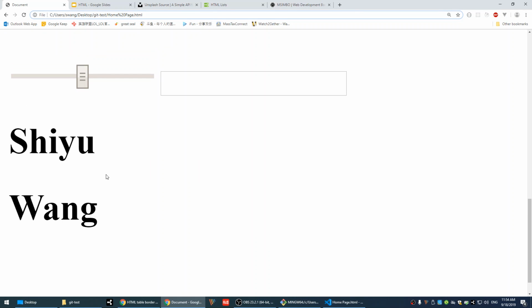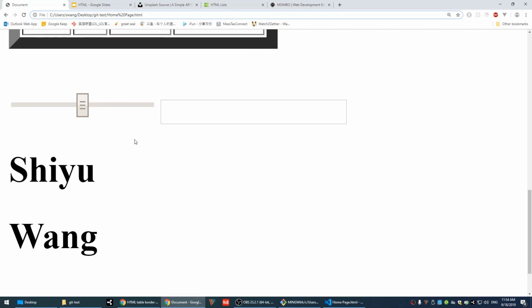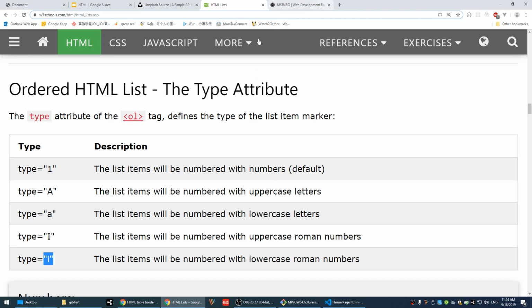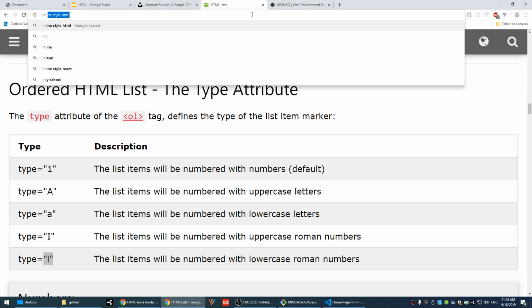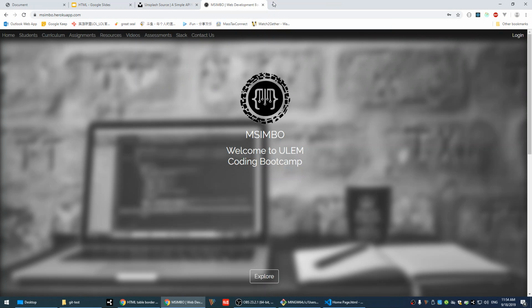Why are they not on the same line? The reason is there are two kinds of elements in HTML. One of them is called inline element. Another one is called, what's that called? Let me see, I actually forgot what it's called. Inline element and block element. Yes, block element.